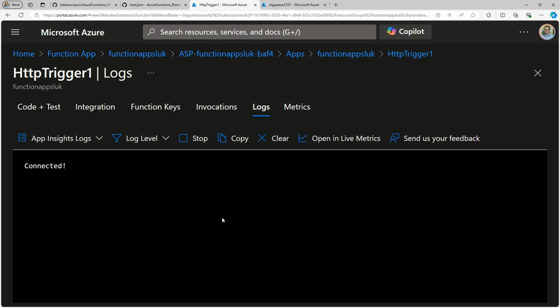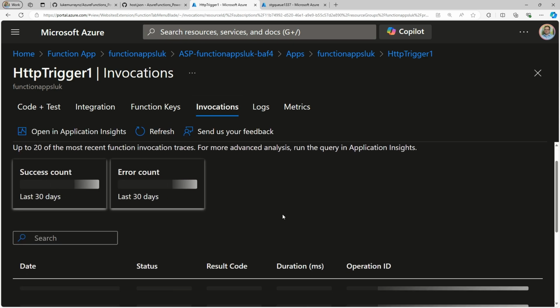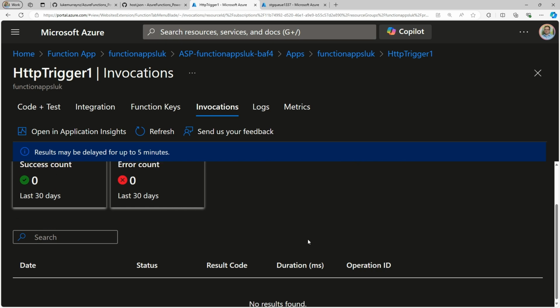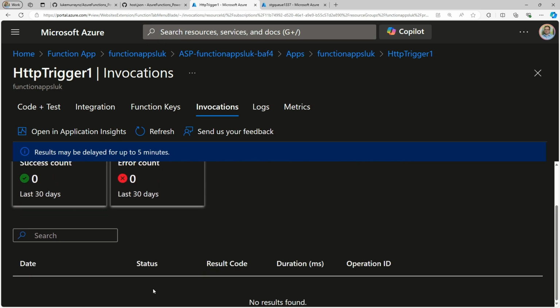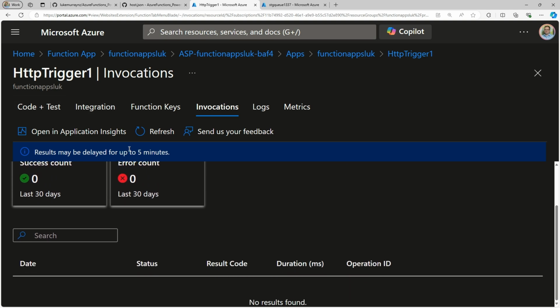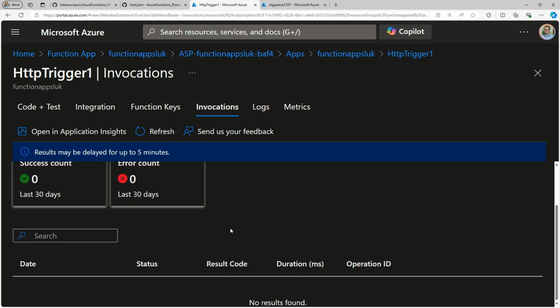So when you're starting to test and look at what's happening within your function, make sure you check out the Logs pane. You can also see the metrics and the invocations as well, like how many times it has run, and how many times it has run from a success perspective. The results may be delayed for up to 5 minutes to appear in here. So you can see the successes and errors of the invocations. The invocations are essentially the run count of that.